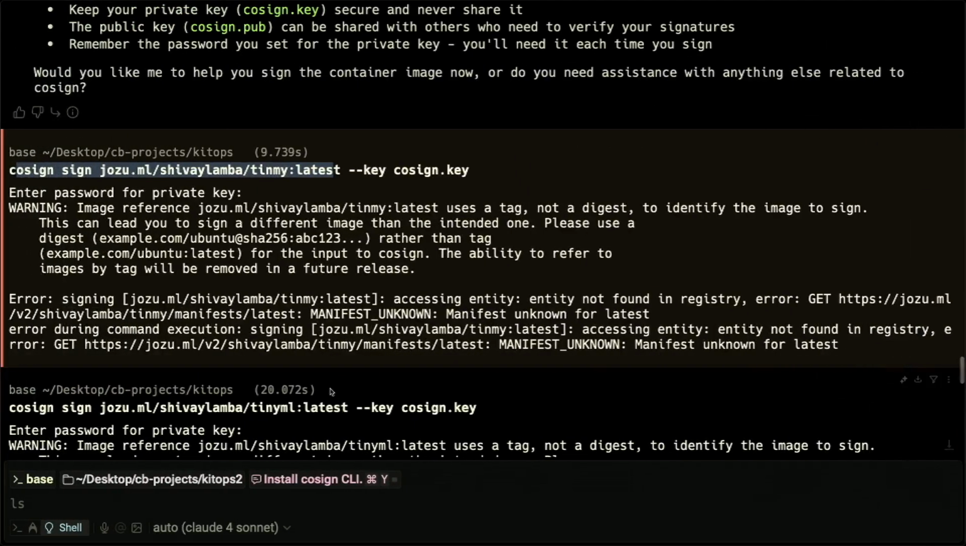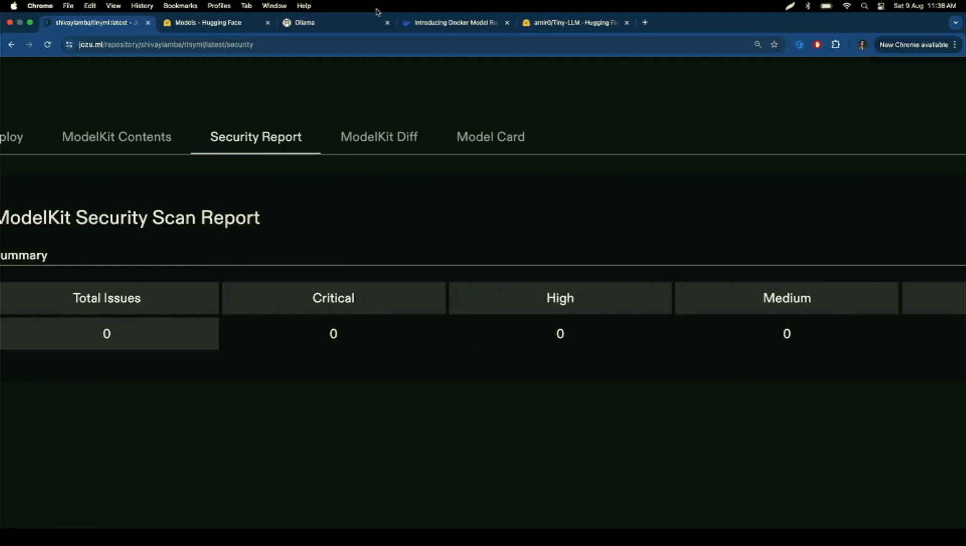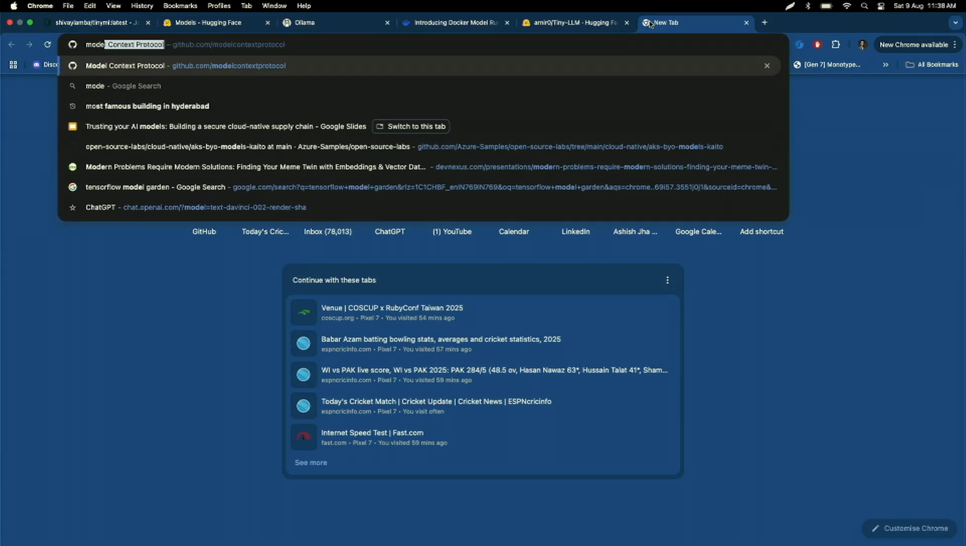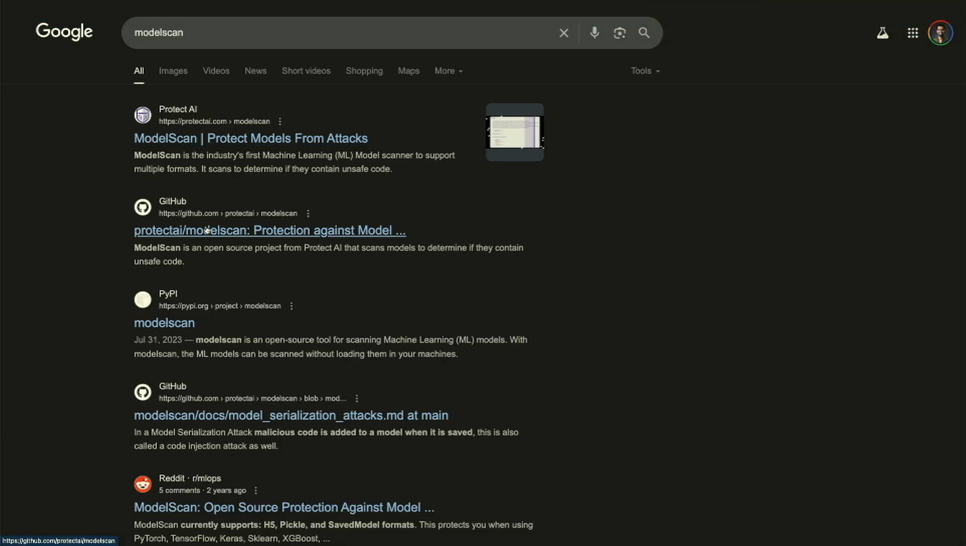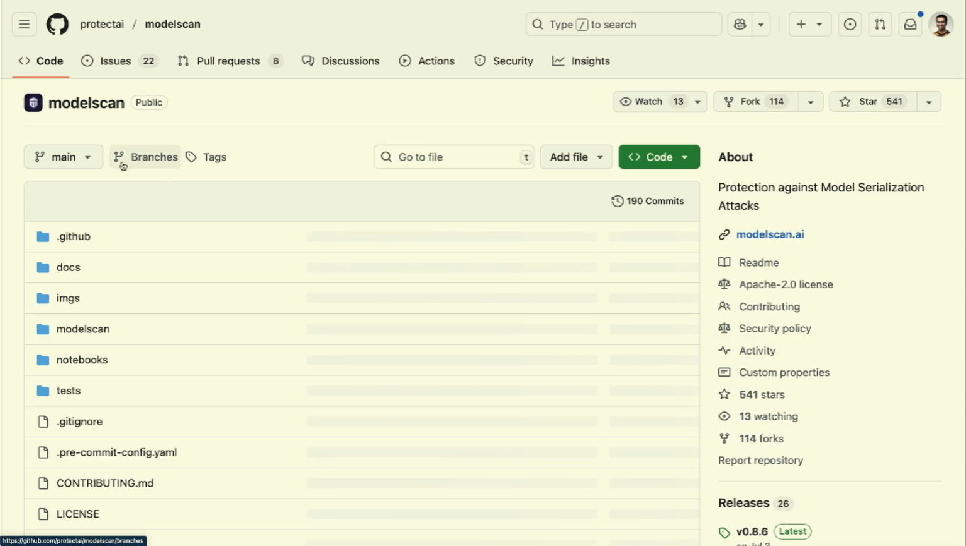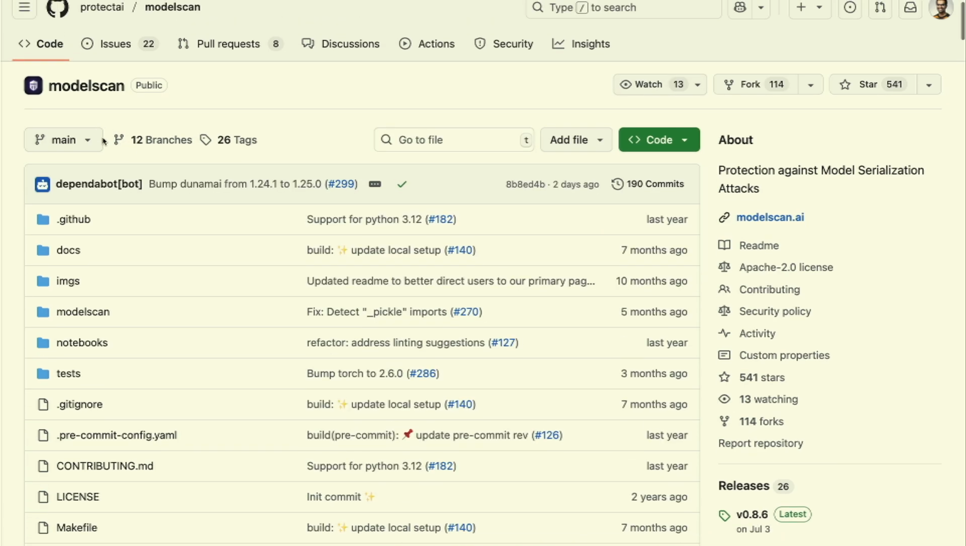And there are also open source projects like ModelScan. I'll just quickly show you. If you want to do it in your CI, you can use something called ModelScan. This ModelScan can run locally, where you can look at, okay, does my model have any vulnerabilities that I should be aware of?